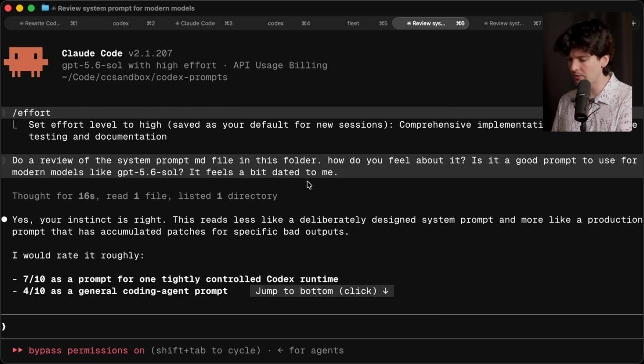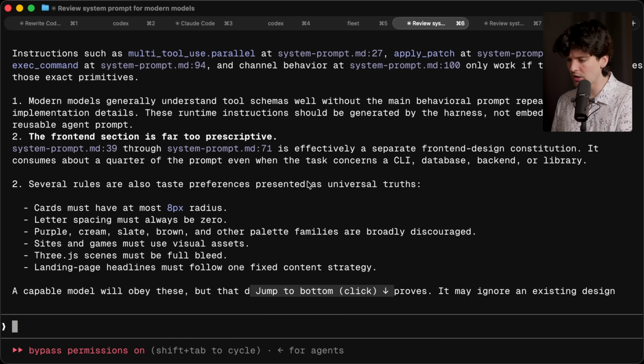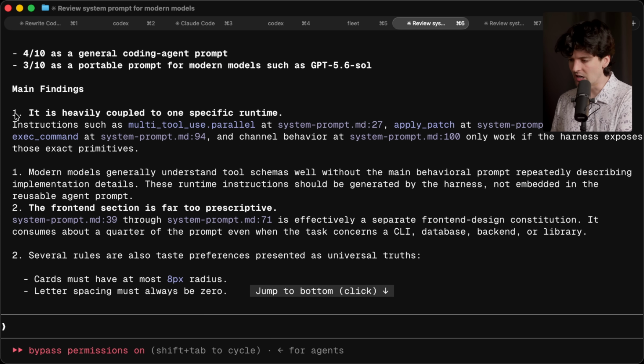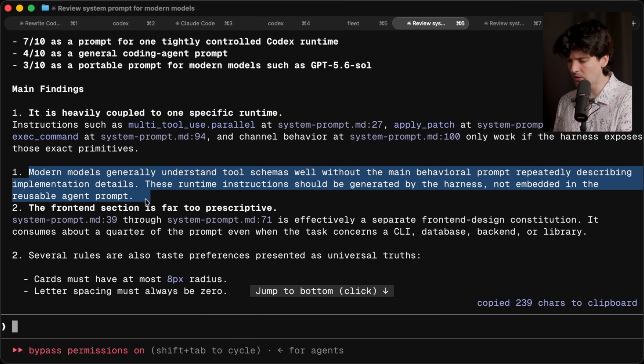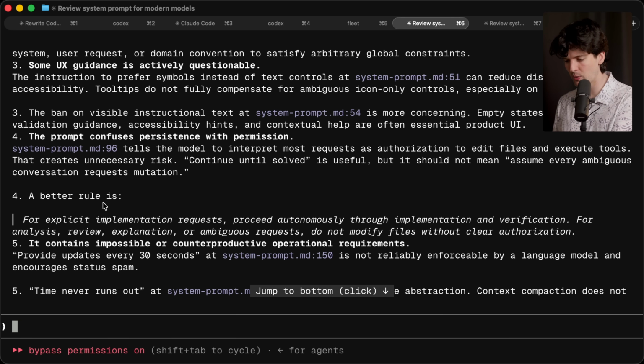And I have noticed this in other places too. Like here, when it did the number-based formatting, it screwed it up a little bit. Like here, it's number 1. It's heavily coupled to one specific runtime. Has a chunk, and then 1 again. Modern models generally understand yada yada. Then it has 2 twice. Then it has 3 twice, and then 4 twice. I think this is something weird about how Markdown formatting works in Claude Code, but 5.6 isn't doing it right, clearly.